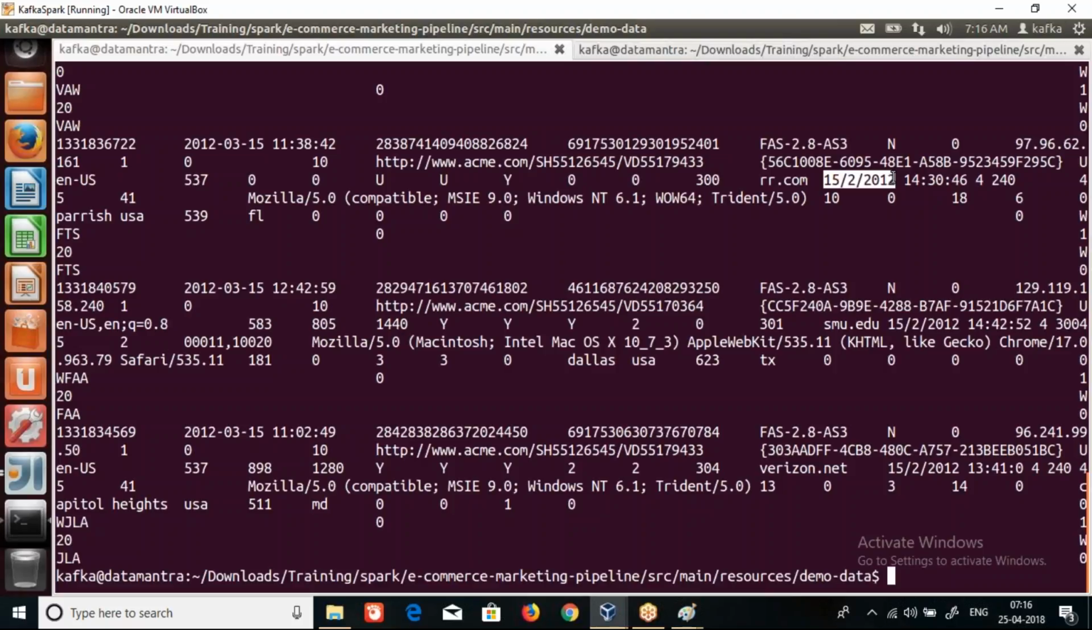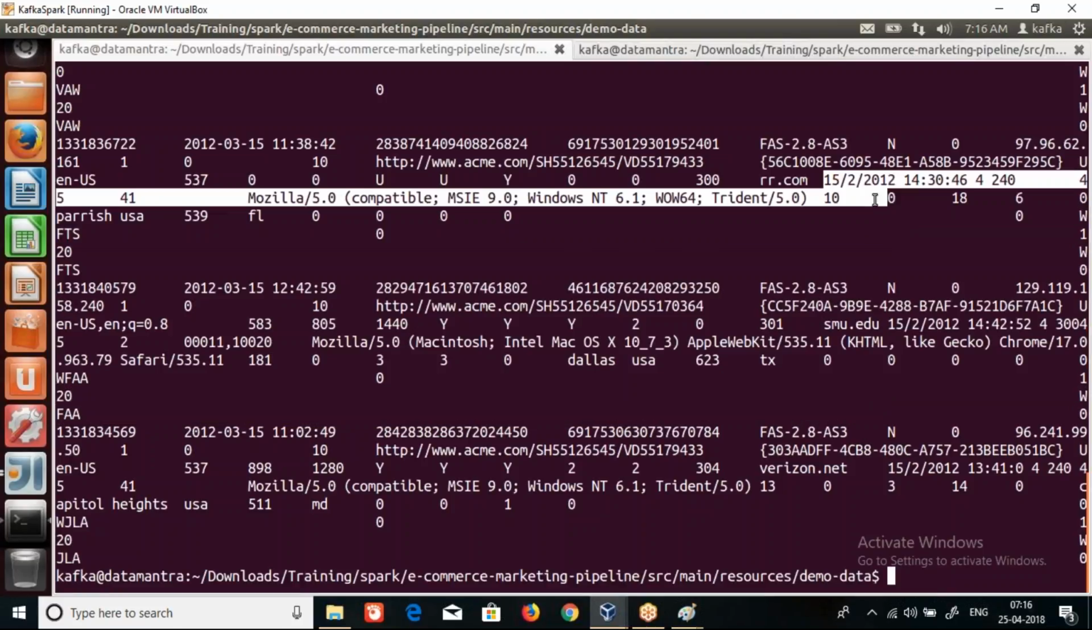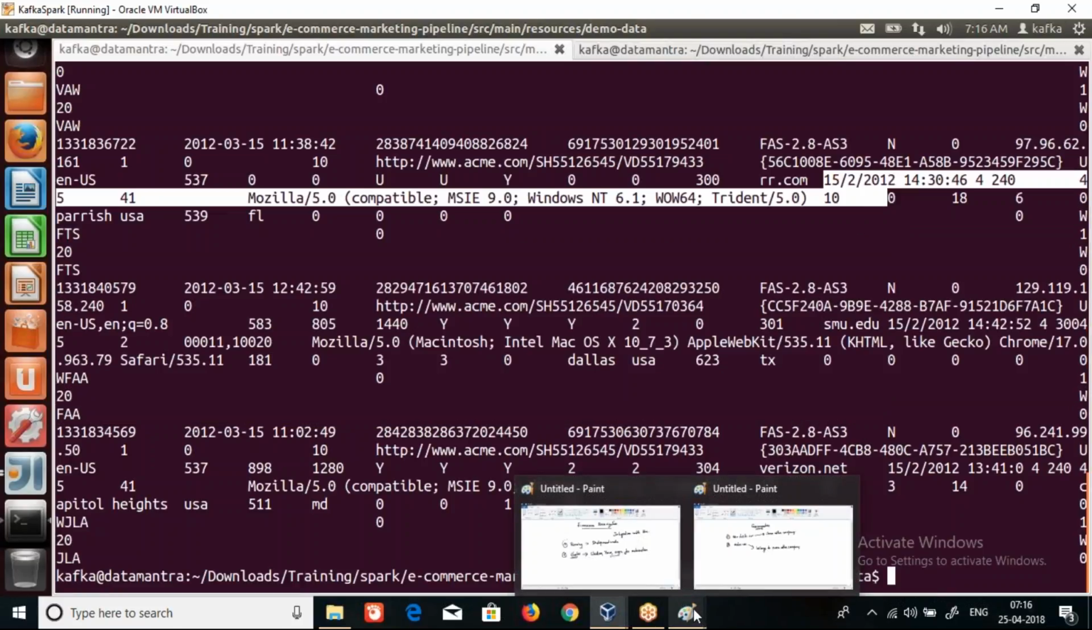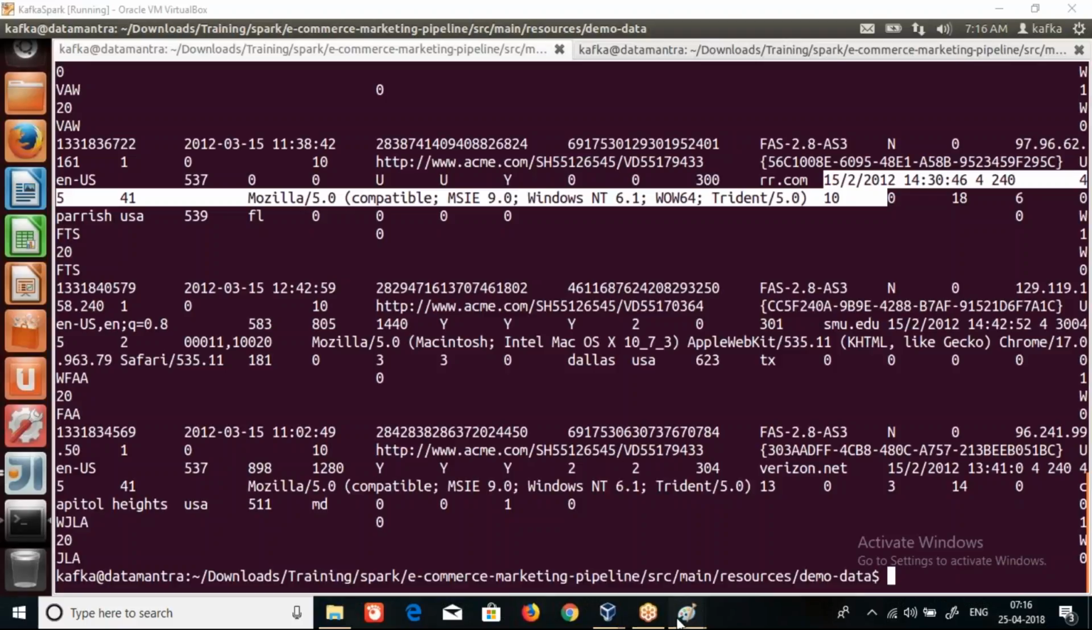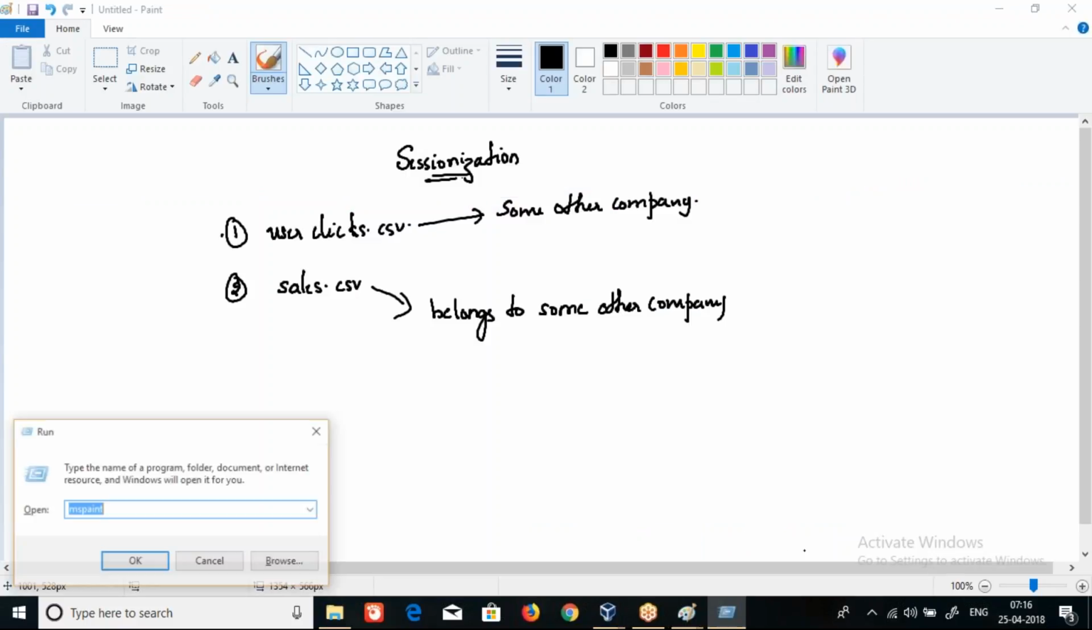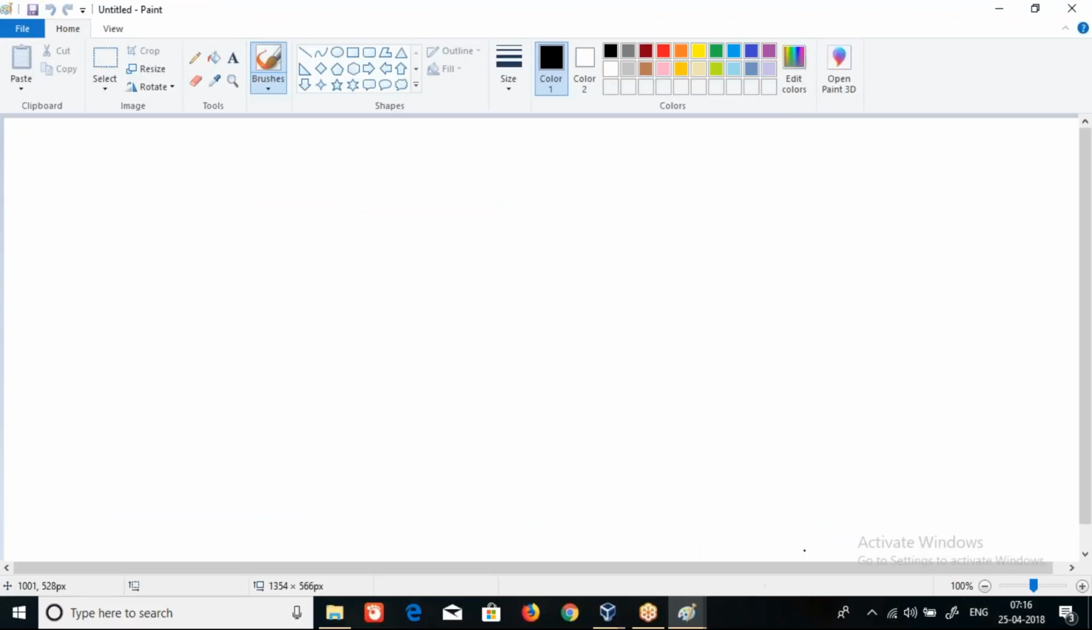Because these two are not related data, what we will do is make this related data. That itself will be our ETL process. That itself will showcase how the ETL process works.